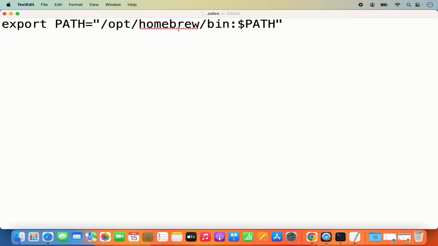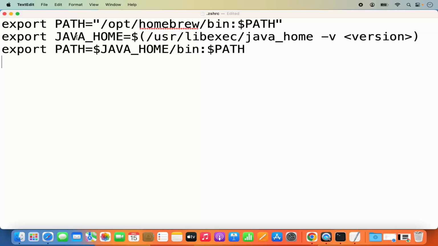So I already have one export here. In your case, if you have created this file for the first time, you will not see any export here. It will be blank. What you need to do here is copy and paste these two lines here. I'm going to paste these two lines in the description of this video also, so you can directly copy them and paste it into your terminal.